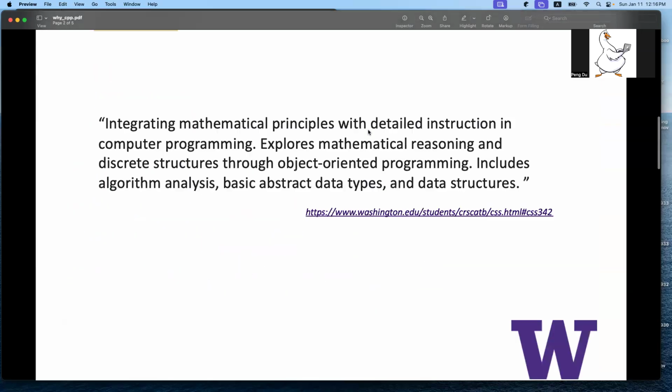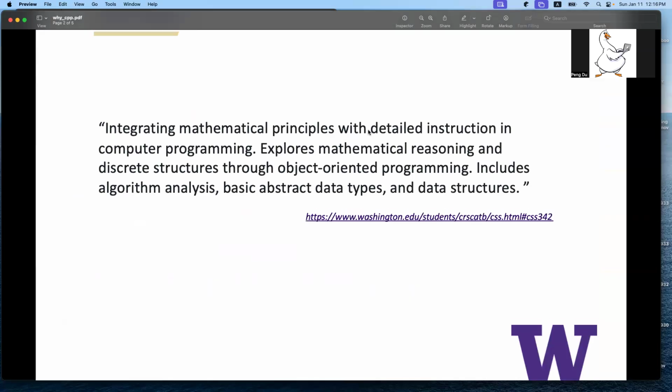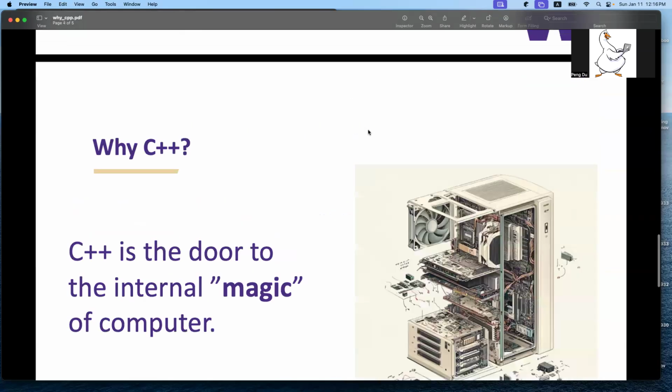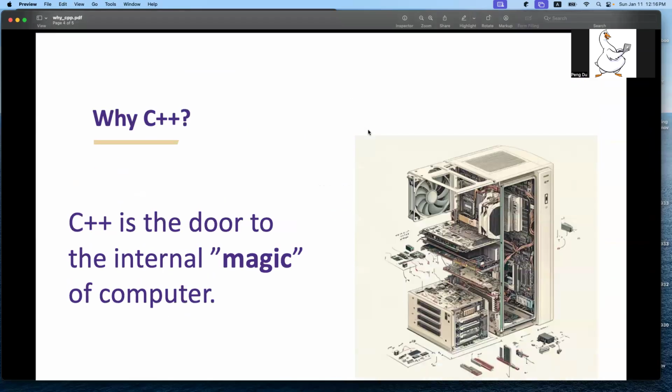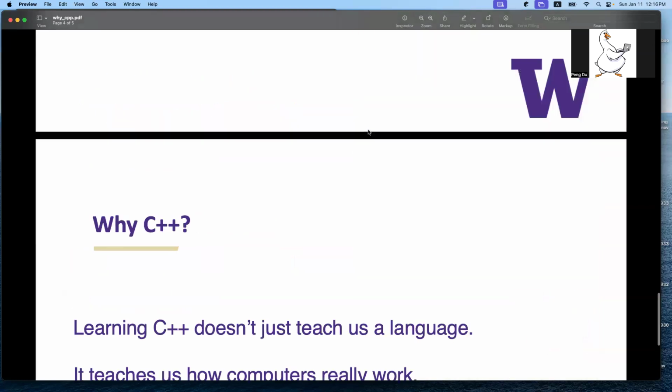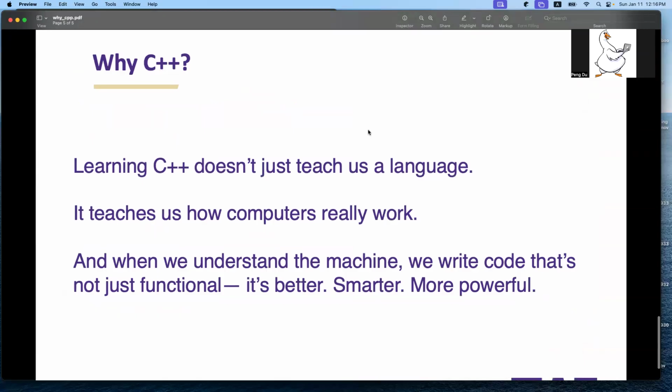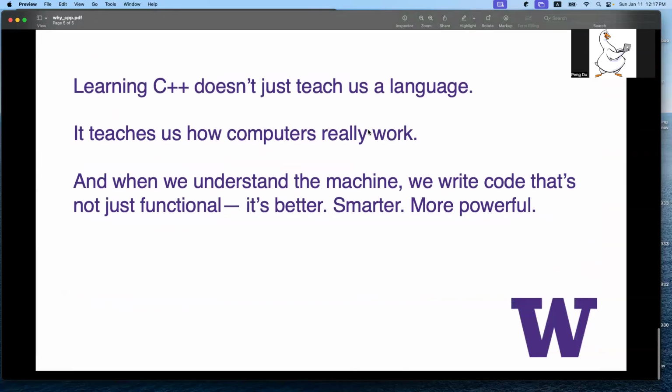This is the school definition of 342, right? I don't know about you guys, it's hard for me to really get much information from here. But for today, at least, my goal is to show you a bit more about how things work on the computer, what you can see through the lens of C++. Okay, so that's really just the intro.